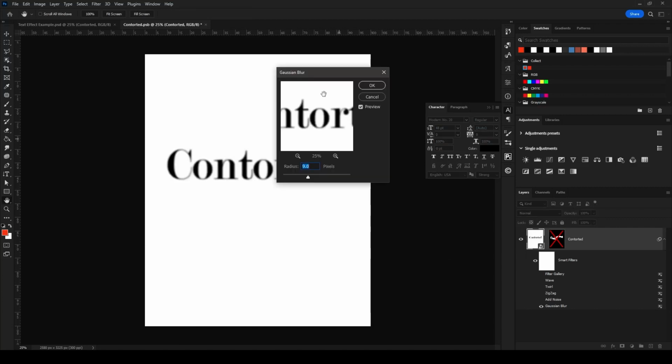The amount of Gaussian blur will depend on how much you want and also how big your file is, so I really can't give you a direct amount, but you're going to want to give it a good amount of blur. I would rather put too much on it than not enough.